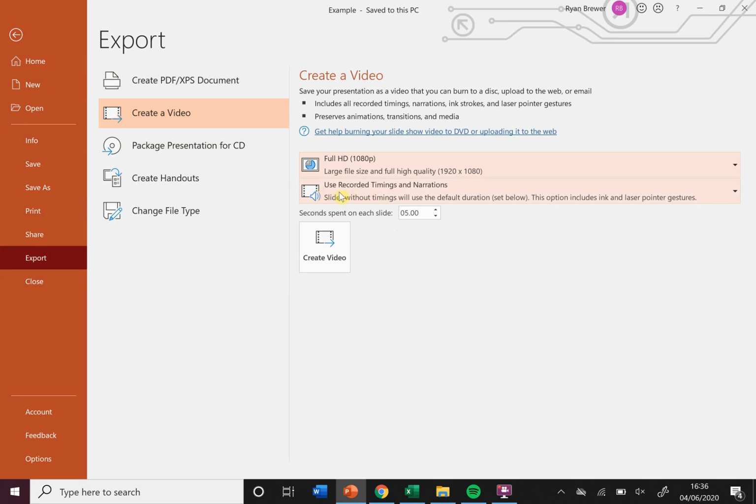This is really important as well. It says use recorded timings and narrations. So by recording before, that's the thing we just did a second ago, you've recorded the timings and narrations, or maybe the sign narration that you want to go into this video on each slide as it moves through. Please make sure that it says use recorded times and narrations, otherwise it will just jump around as it chooses. Once you're happy with all that, you're simply going to press create video.